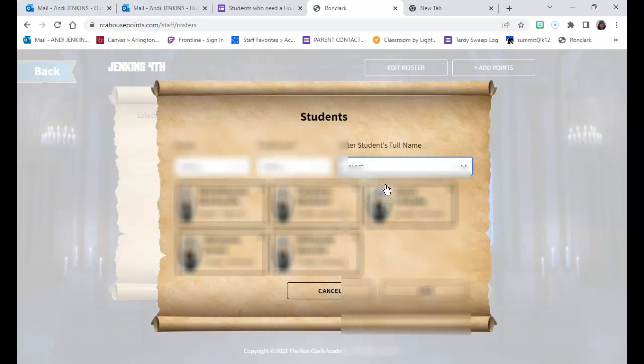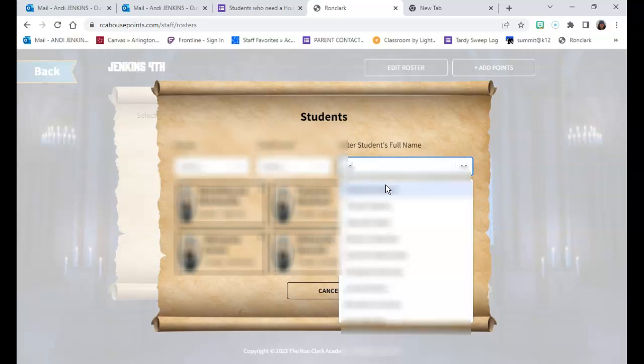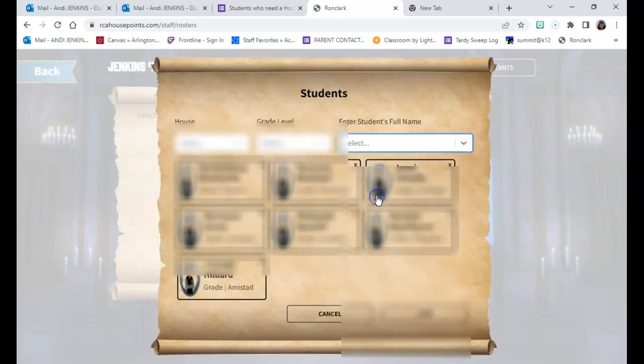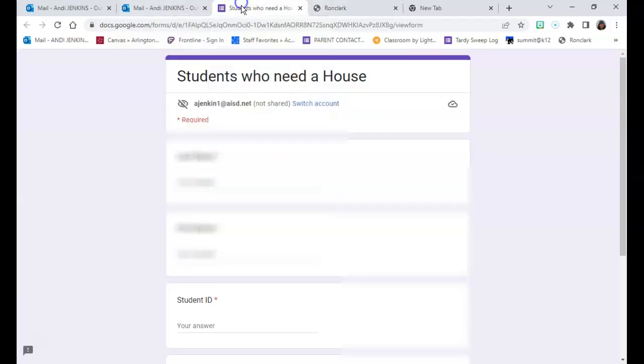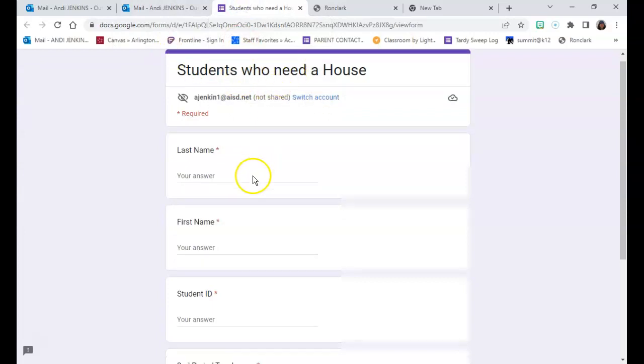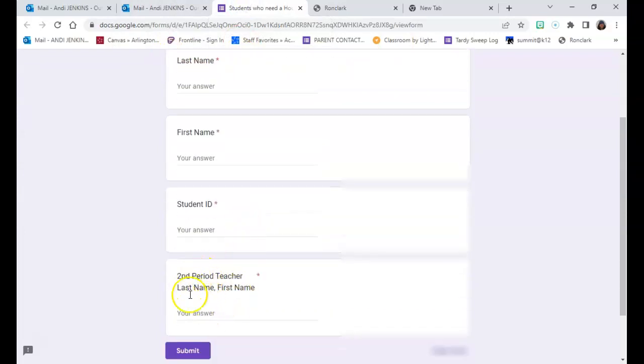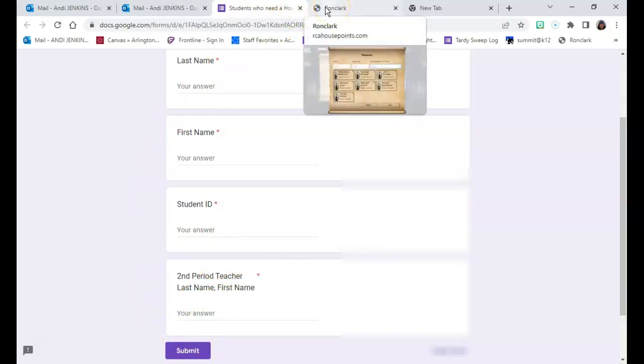If you type in a student's name and the computer doesn't pull them up, and you've typed it right, you typed their last name, and it looks like they aren't in here, what you're going to do is go to this link here, students who need a house, enter their last name, first name, and this is just for second period. You are only uploading your second period students. Then submit, and we will get them put into a house. Ms. Heichel will get them put into a house.